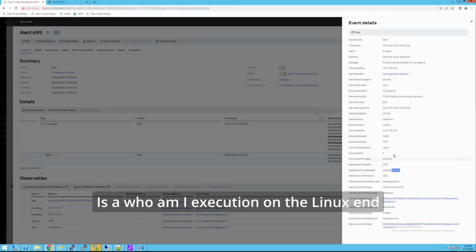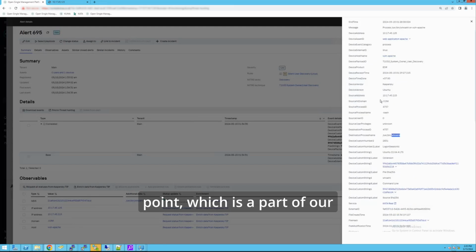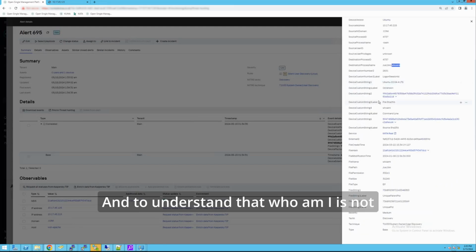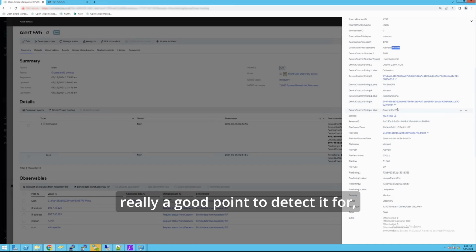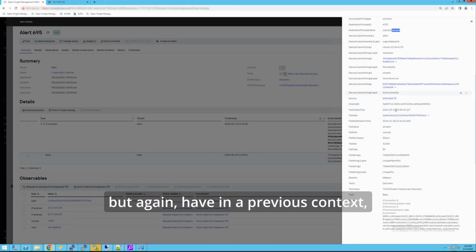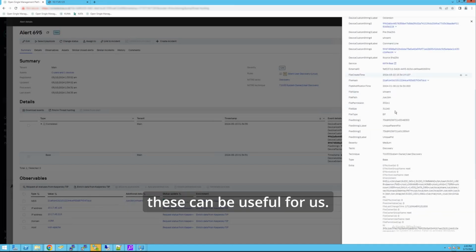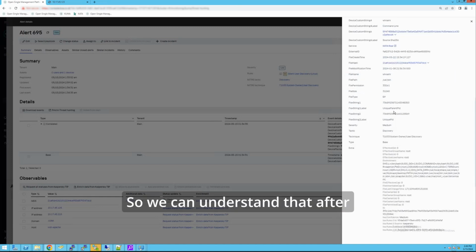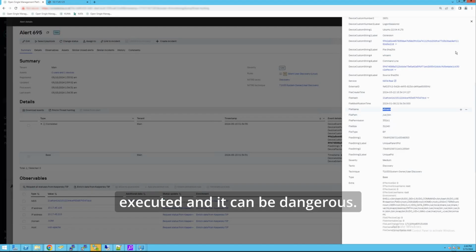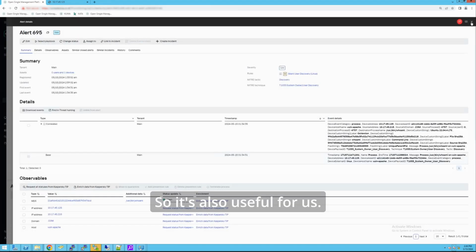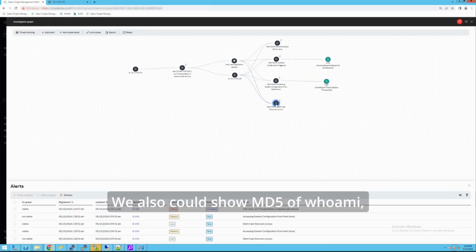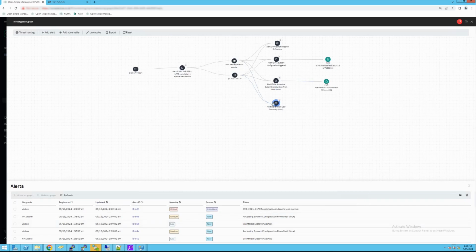It is whoami execution on the Linux endpoint, which is a part of the telemetry of our standalone agent. And to understand that whoami is not really a good point to detect it for, but again, having a previous context, this can be useful for us. So we can understand that after exploitation of a vulnerability, after dropping some ELF files, after modifying the sudoers file, whoami is executed and it can be dangerous. So it's also useful for us. We also could show the MD5 of whoami, but for now it's useless. We understand that whoami will be green here.